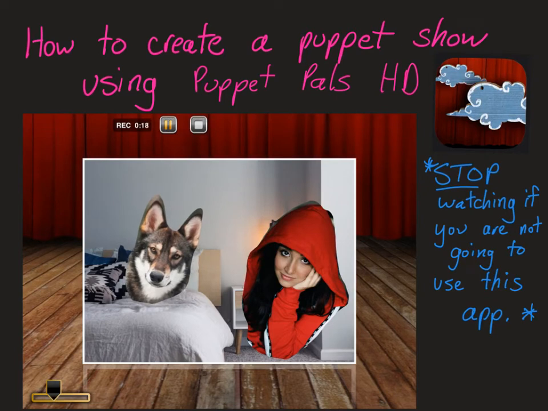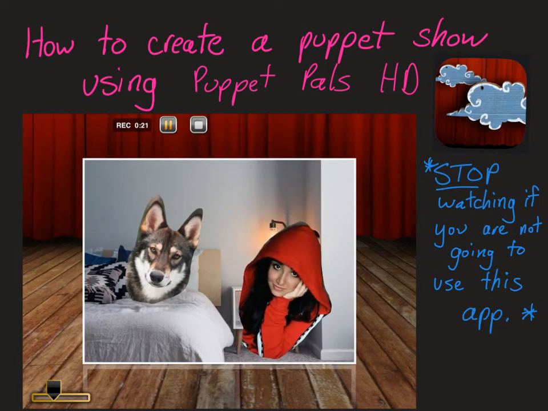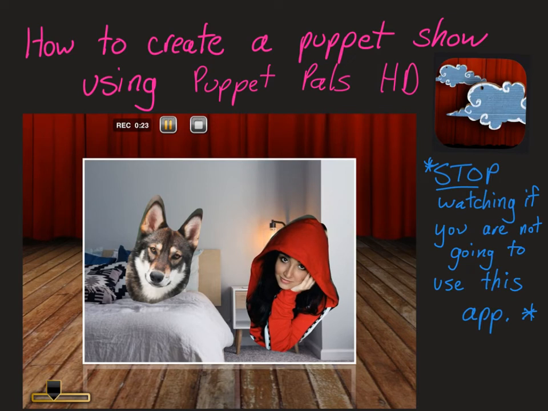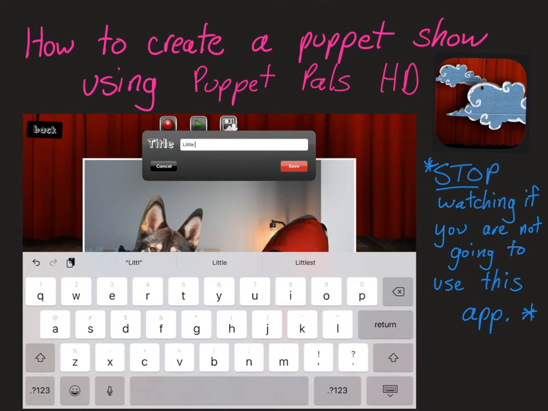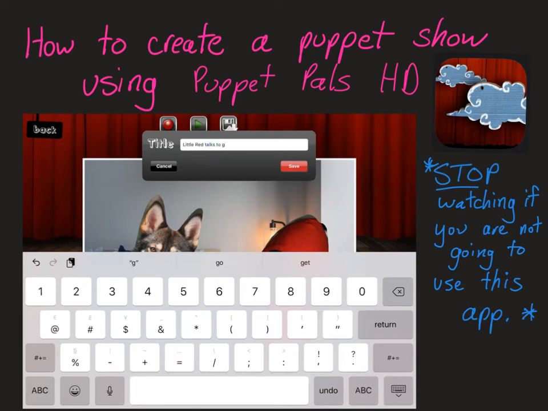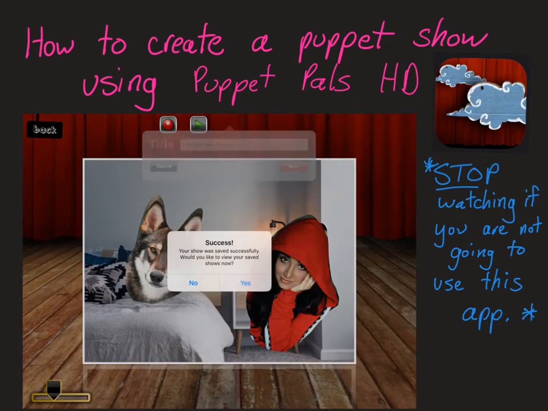So now I can act with my characters, make them bigger, smaller, and move them around. When you're done recording, press pause if you need to take a break, or stop when you're done. This is what the screen's going to look like when you're done. When you're ready to save it, see this icon here with the arrow. I'm going to press that, and I can give it a title. I can say Little Red Talks to Grandma. You can name it whatever you want. Say save.